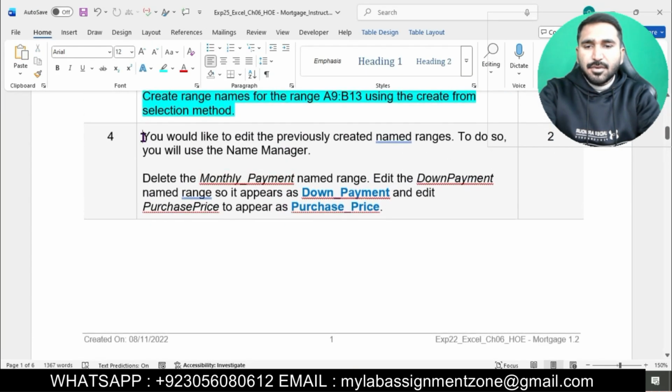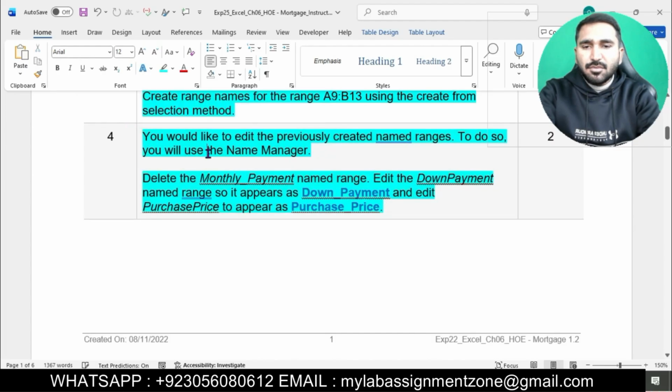Question number 4: I have done 3 questions so far. Question number 4 is that you would like to edit the previously created range names. To do so, you will use the Name Manager. Delete the Monthly_Payment range name, edit the Down_Payment range name so it appears as Down_Payment, and edit Purchase_Price to appear as Purchase_Price. The first point of this question is that we will delete the Monthly_Payment range name.